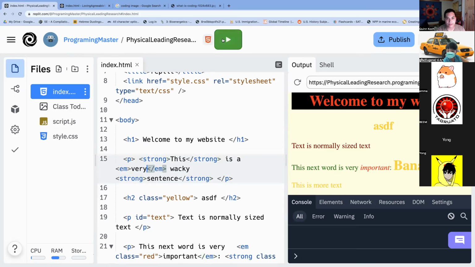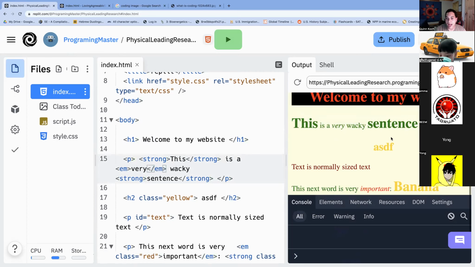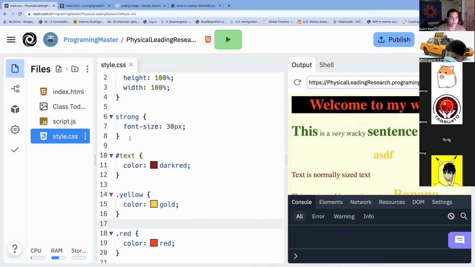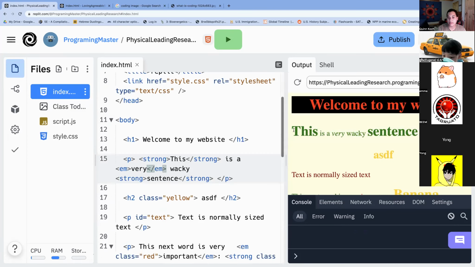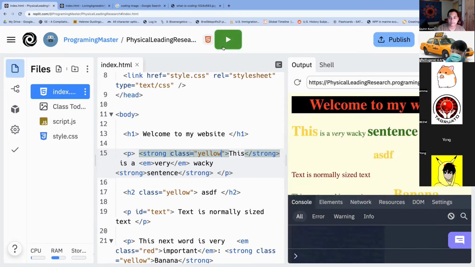And one thing that you got correct, I can actually show you. This is what it should look like. I actually already have some styling done on my strong tags. If you remember from the style, all my strong tags have a font size of 30. So already the sentence is looking a little wacky. I would go ahead and start with having, I'll add a class to the first one. I'll give it the class yellow, like we did before. Now the this is yellow.